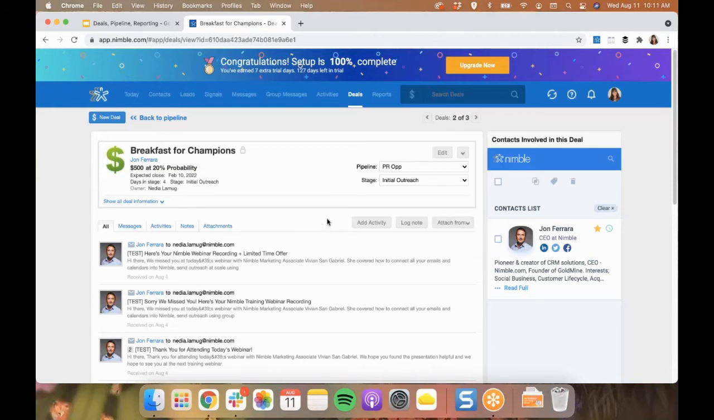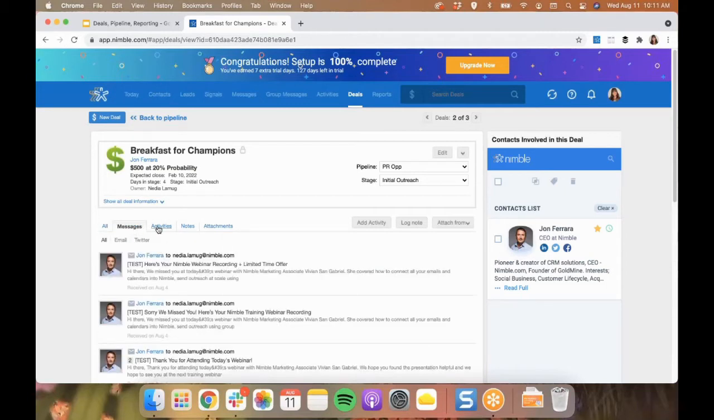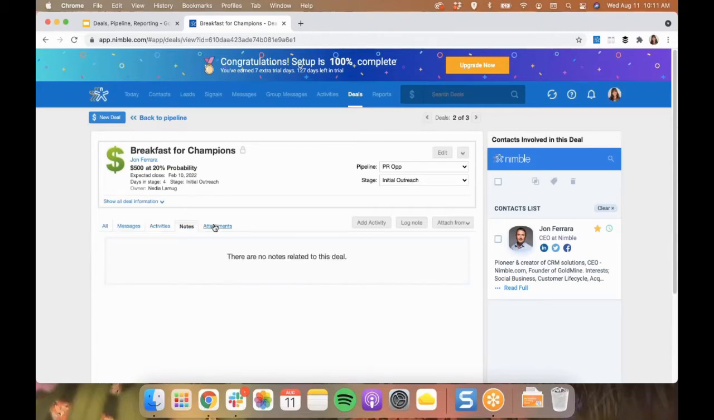Any updates to your deal will appear in the All tab, along with messages that you have with your contacts or company related to the deal. To filter these, just click on Message, Activities, Notes, and Attachments. And then on the right of the deal, you'll see an overall view of your contacts involved with this deal. So that's the overall basics of existing deals.